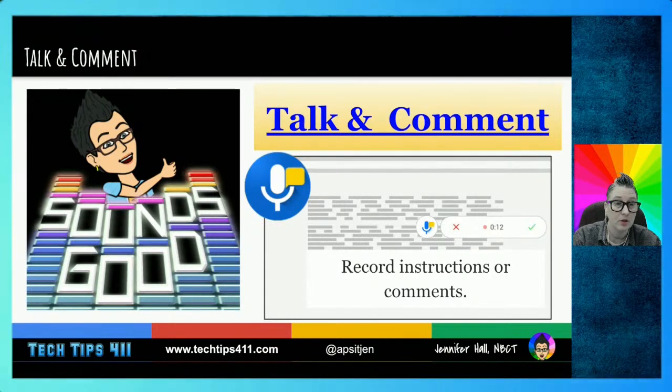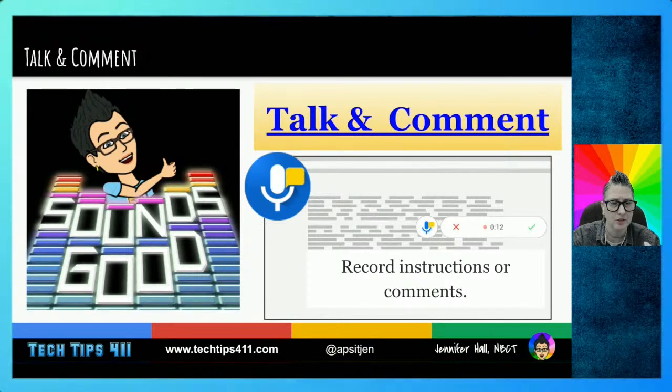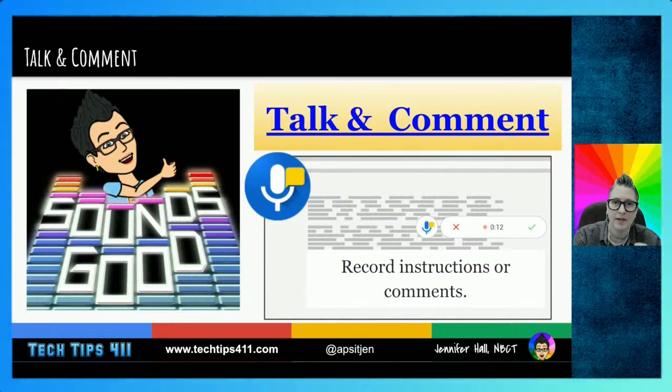Students know that you're using an audio link because it actually populates a little play button. So even for your littles, your younger students in elementary will go, oh, there's a little play button. I click there and I'm going to hear my teacher's instructions. So I have a lot of teachers that like this as a tool.